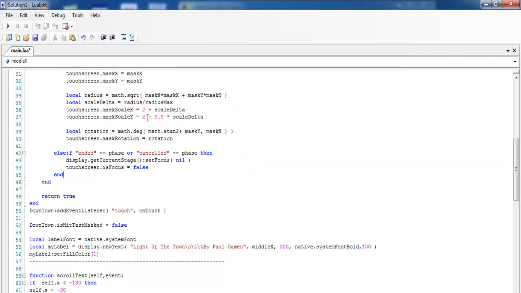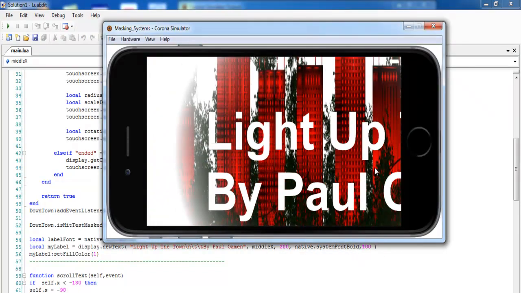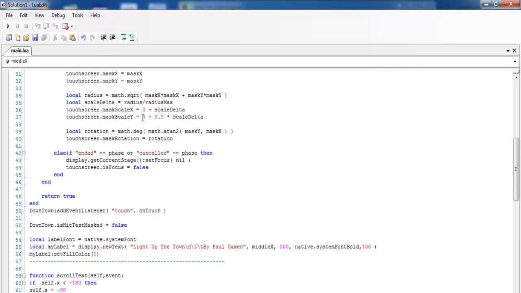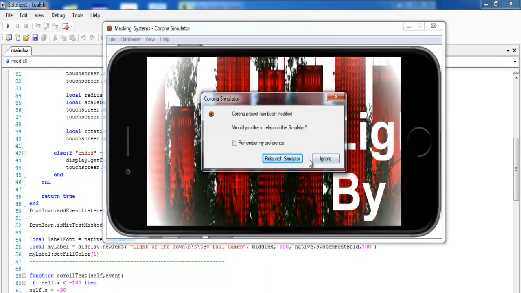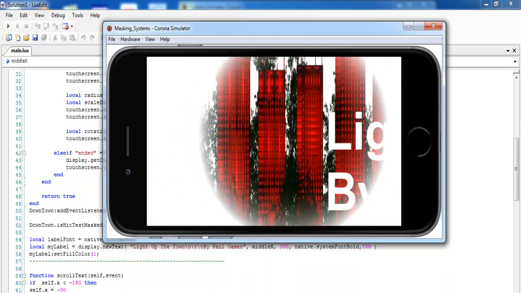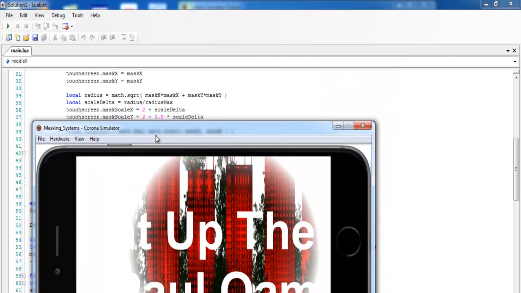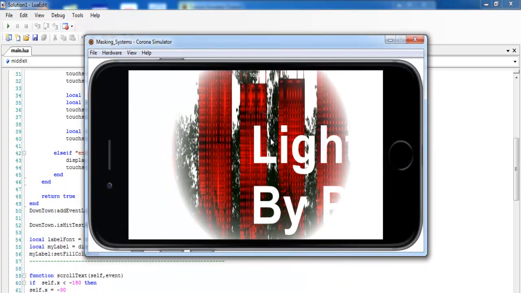Let's see, change it again. Set 3, save that, save the file, relaunch. You see the size increases. So let's take it back to 2. Okay, that is where the size is adjusted. You can always adjust the size of the masker right here. It's right here. That's where, by touching the screen.